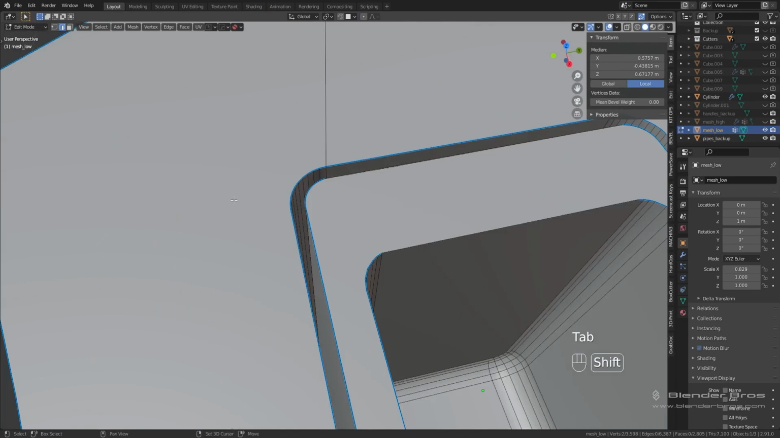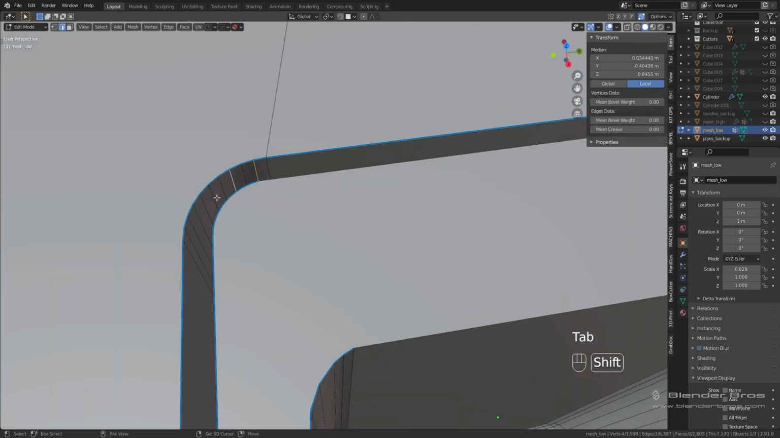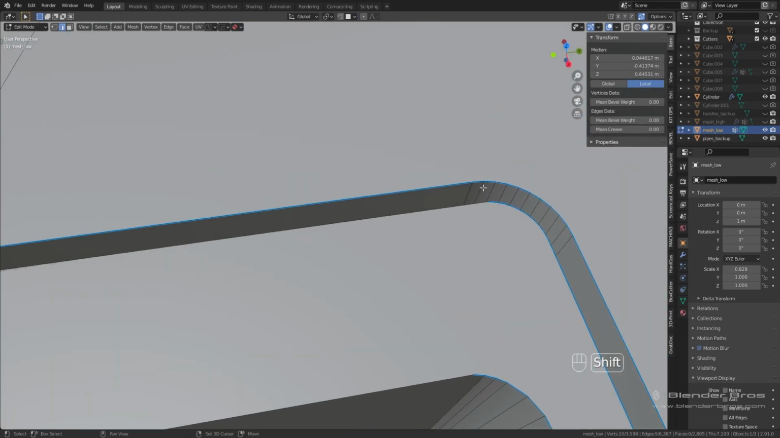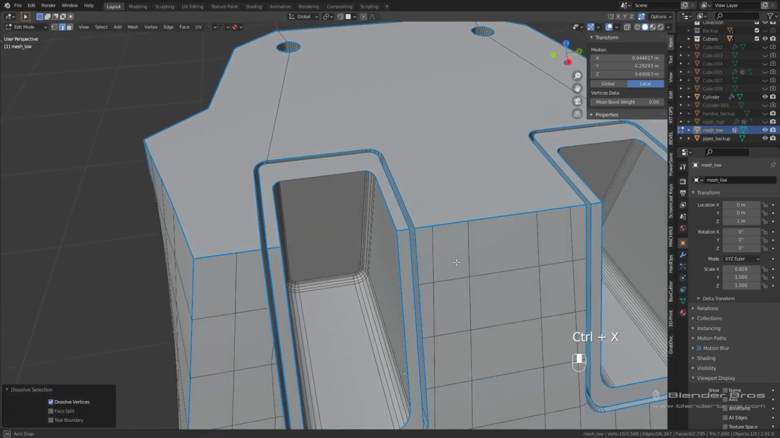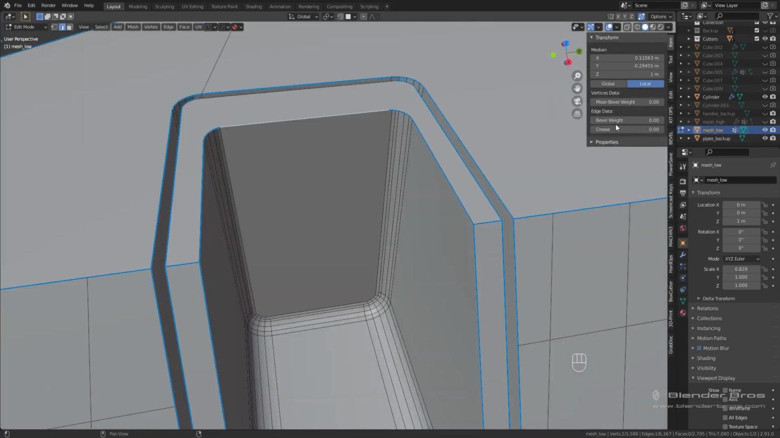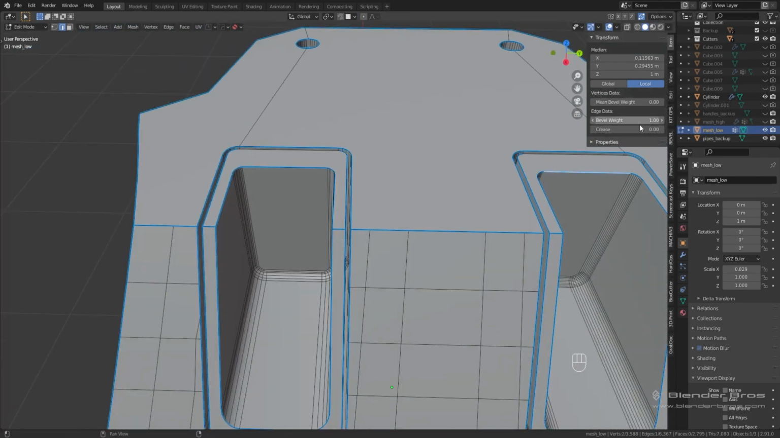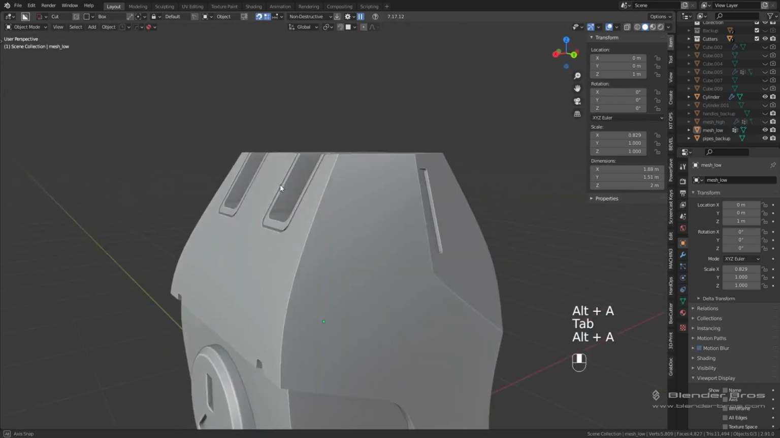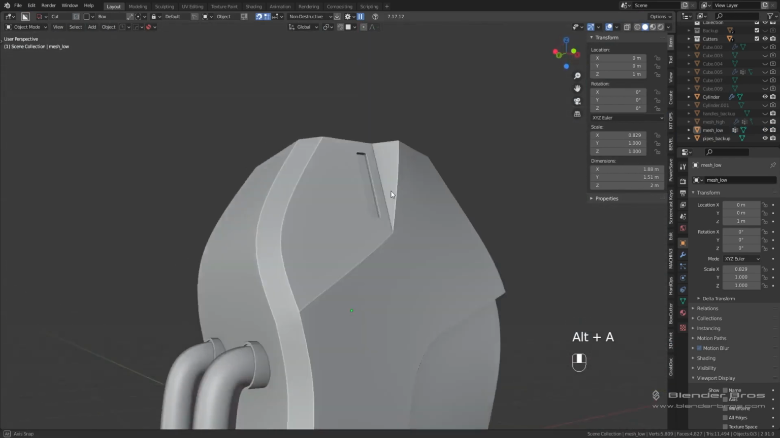And then bevel on this interior side, so select these. We're almost done, I promise. We'll select these ones. Control X, and then I don't know why we don't have a bevel weight here. Let me turn that up. Bevel weight on that one. And this is probably as good as we're going to get.